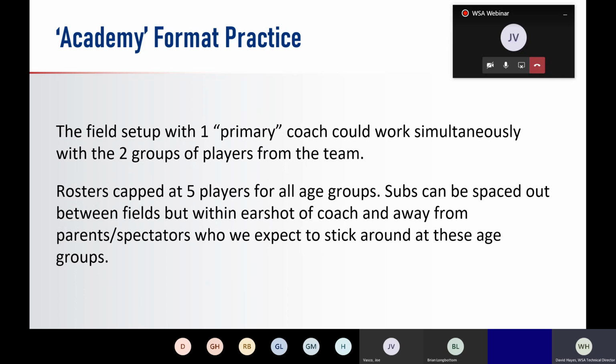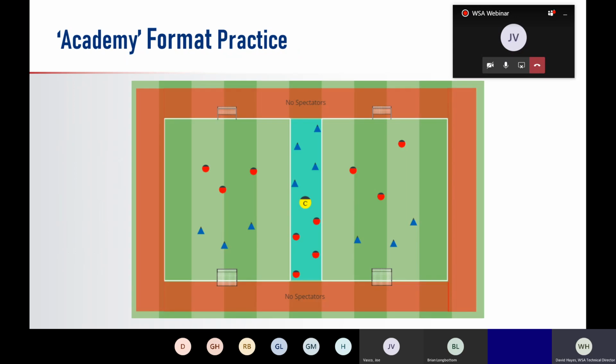The field setup is there'll be one coach to 2 fields. I'll certainly be there. In our winter league, we only have 2 fields, so I'm normally there all night. But the way it will work is the rosters will be capped at 5, so there'll never be more than 10 people on the field. 3v3, so 6 on the field itself. The field will look like this, so there'll be coach slap bang in the middle.